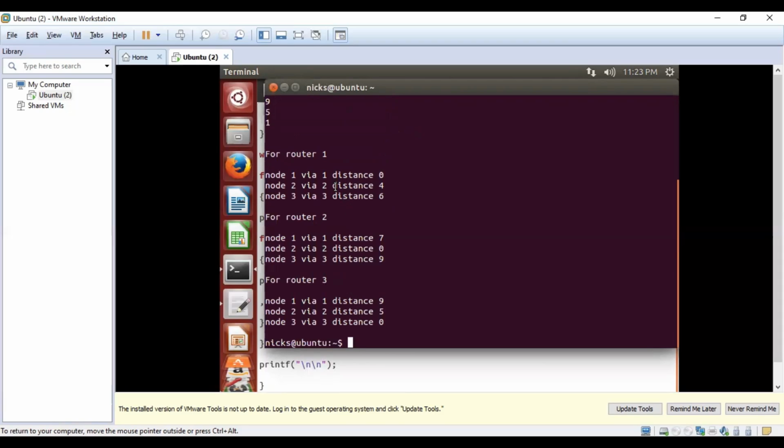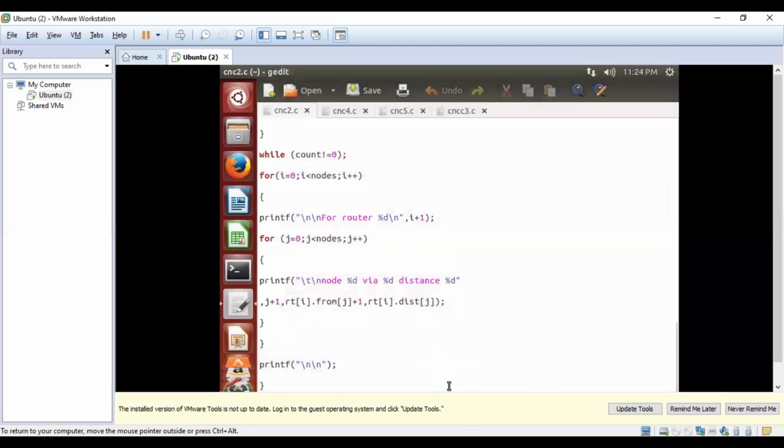Now you can see for the 3 nodes that I entered, the best possible values are given. From node 1, via 1 the distance is 0, via 2 the distance is 4, via 3 the distance is 6. So for router 1 the best possible distance is via node 2, where the minimum distance is 4. Similarly, it shows the outputs for all 3 routers. So this is it for the program.